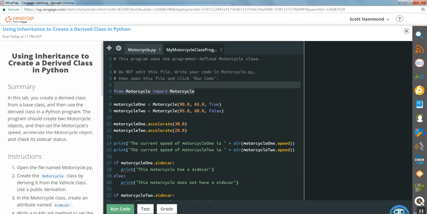Now, we need to create a clone, if you will, of that motorcycle class. So we first have to connect to it. So we say from motorcycle, import motorcycle. So now we have that class accessible to us. It's bound in a way to our code. The next step is we need to create an instance of that class. So we're going to create our own motorcycle object. An instance of a class is an object.